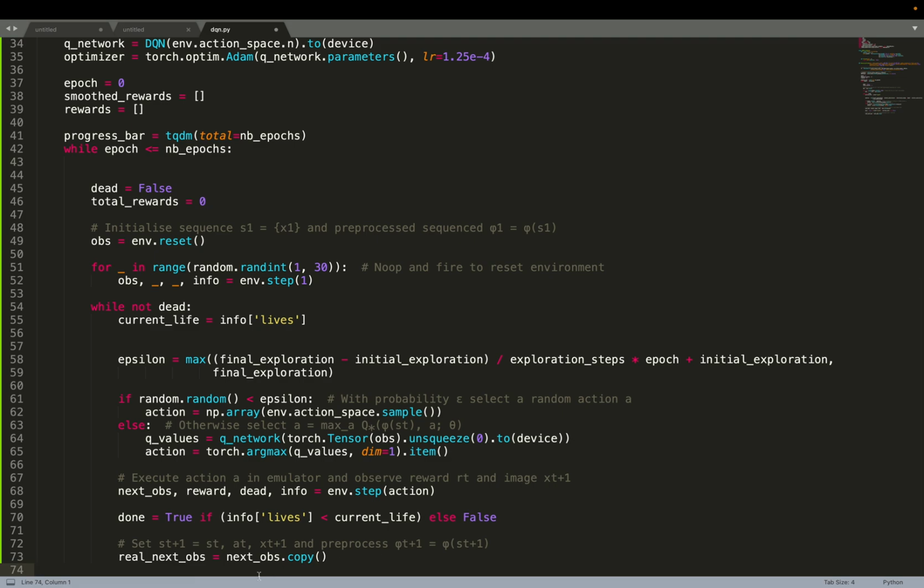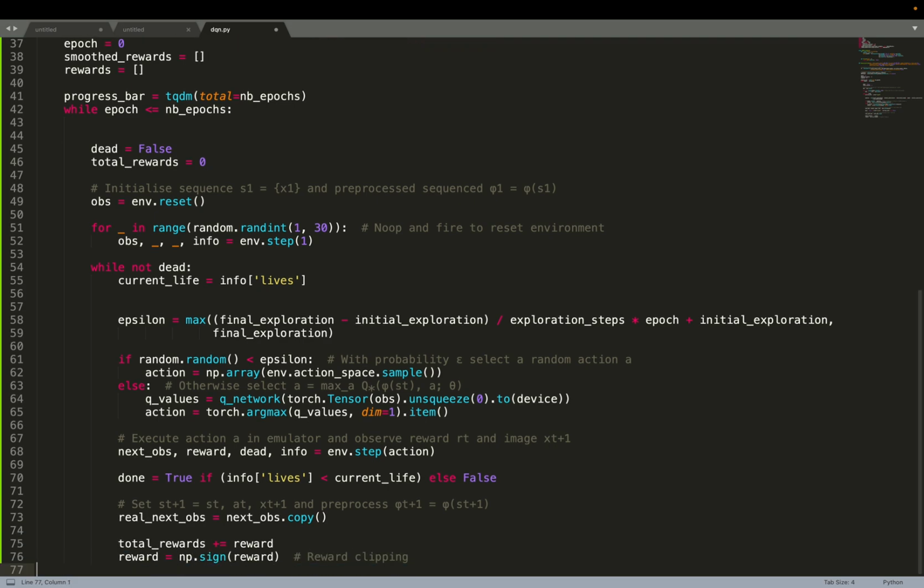Now we can set the next observation: next observation is just equal to nextObs.copy. So we make a copy to make sure that if we modify the real nextObs, it will not affect the stored one. And then for logging, total rewards plus equal reward. That's just for logging. And then reward is np.sign of reward. They also explain that in their paper. This is to make sure that you don't have rewards that explode. It depends on the environment, but usually they do reward clipping. So all the values greater than one are clipped to one, all the values below minus one are clipped to minus one, and the values of zero stay at zero.